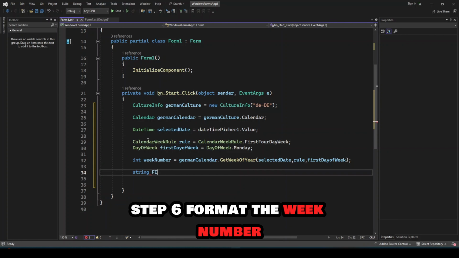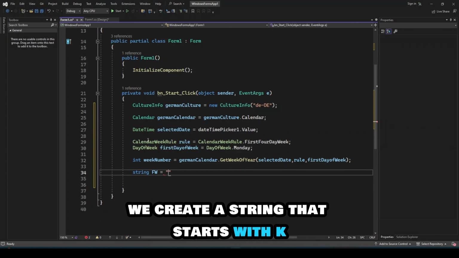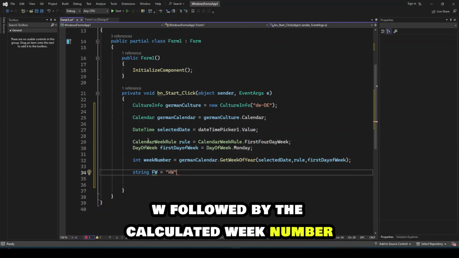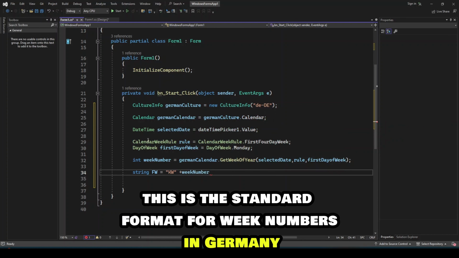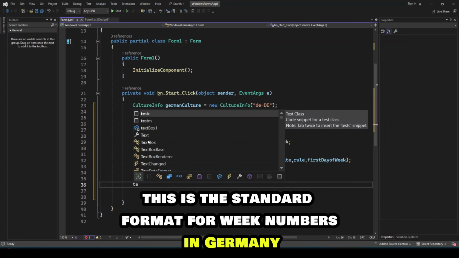Step 6. Format the week number. We create a string that starts with KW followed by the calculated week number. This is the standard format for week numbers in Germany.